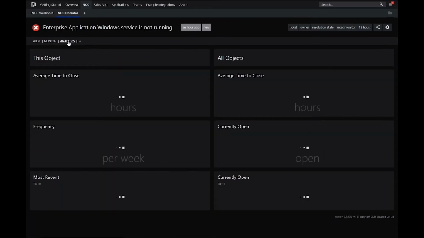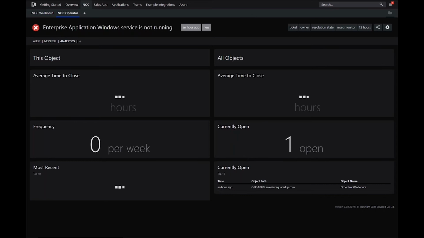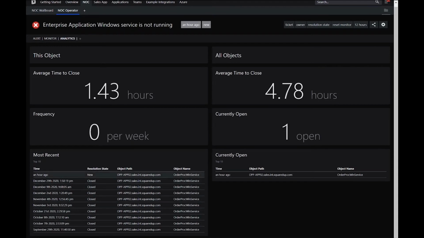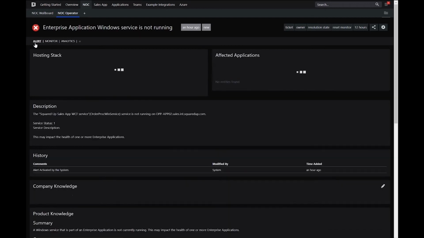If I jump back up to the analytics, this is another out-of-the-box perspective. A really great view. All the tiles you see on this perspective are done by using the SQL tile, simply by running a SQL query against the data warehouse. It then provides you with these insights into the alerts. You can see things like the average time to close, the most recent instances of these alerts, and how many are currently open. Just some really useful analytics. Let me just hop back to the alert perspective here.